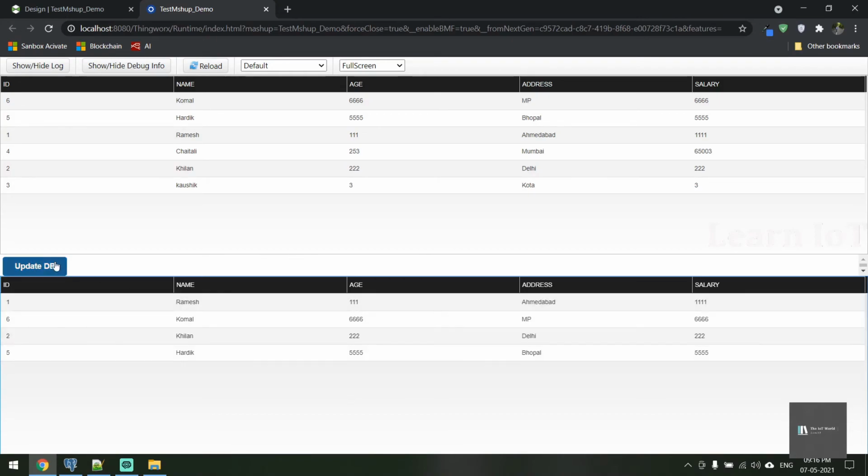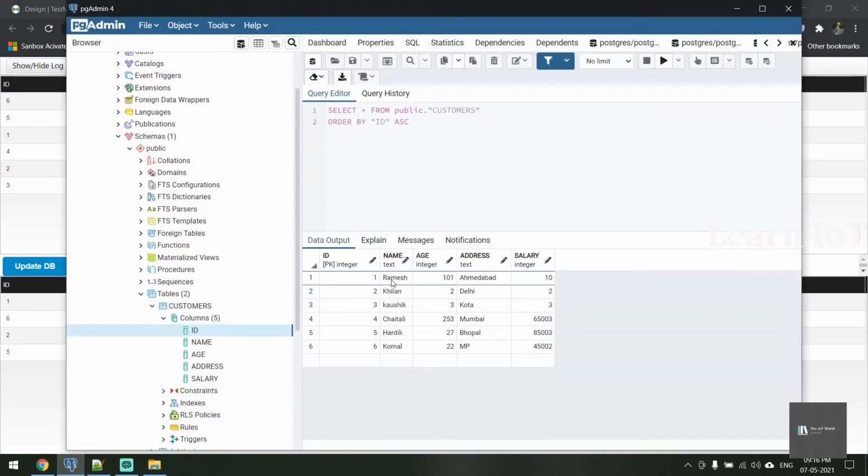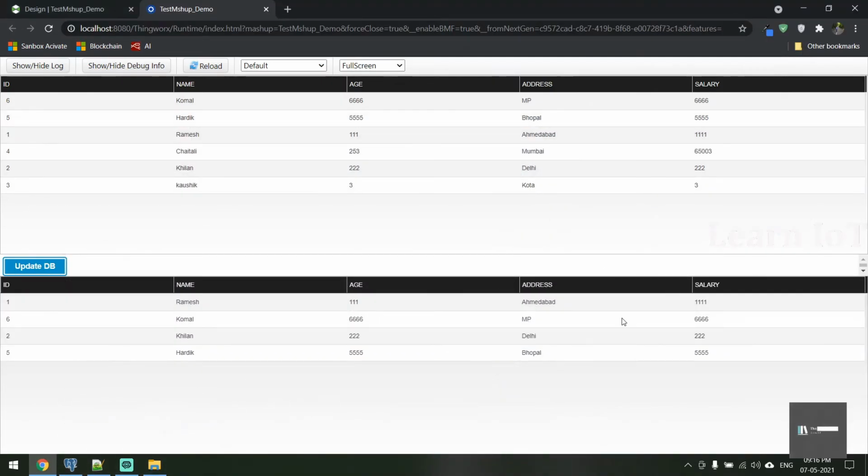So yes, we got the edit table. When we click update table, it should get updated over here. So you see these are the old data. We will just run it, so you can see all the data got updated. And you can see here we didn't get any feedback from here, right?